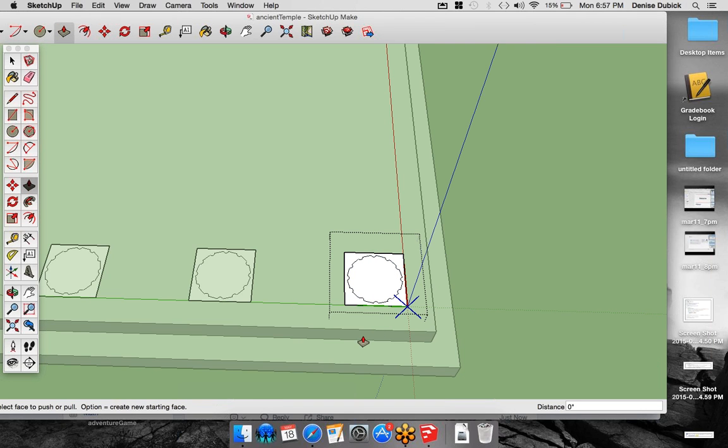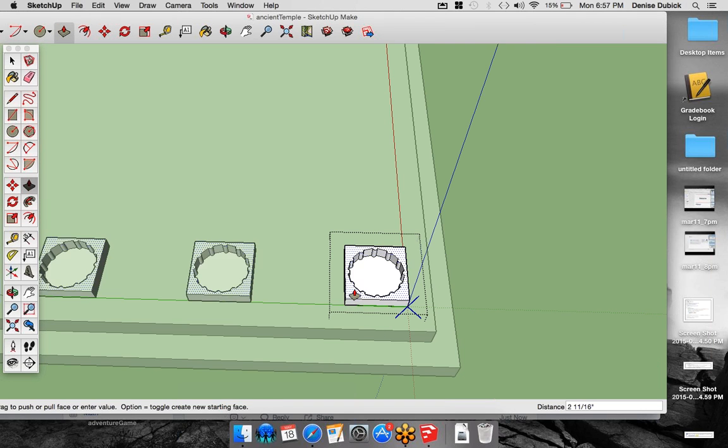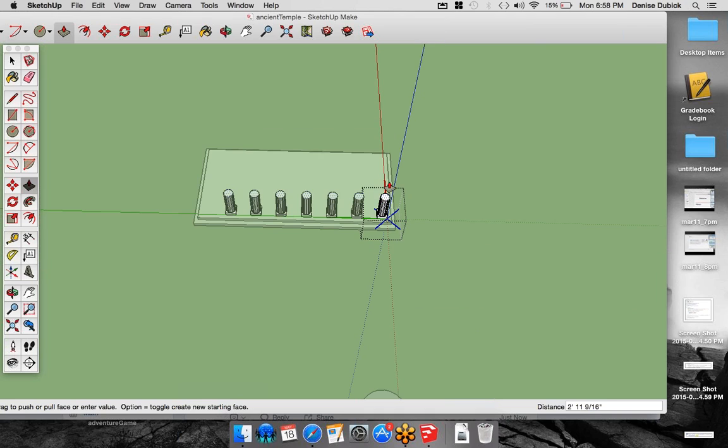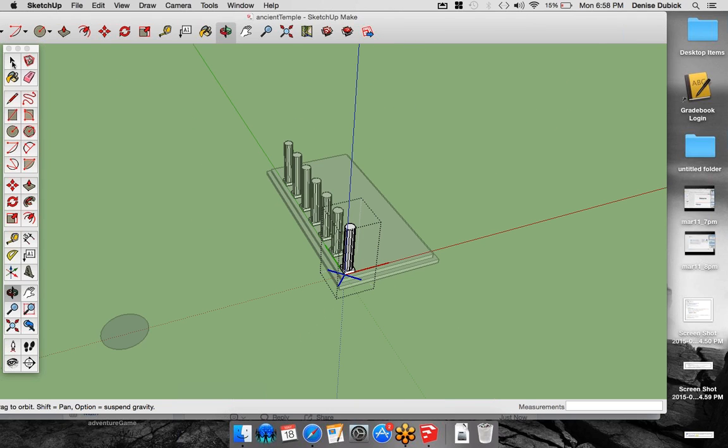Then I double click one of the components. I pull up the base however far I want that. I'd say about 6 inches. And the column however far I want that. I'd say about 5 feet. And it makes the change to all the components.